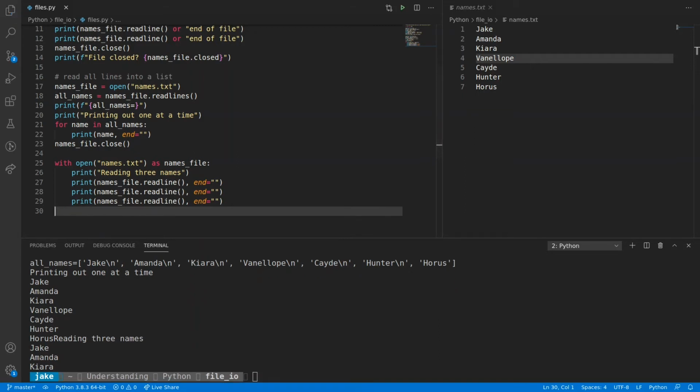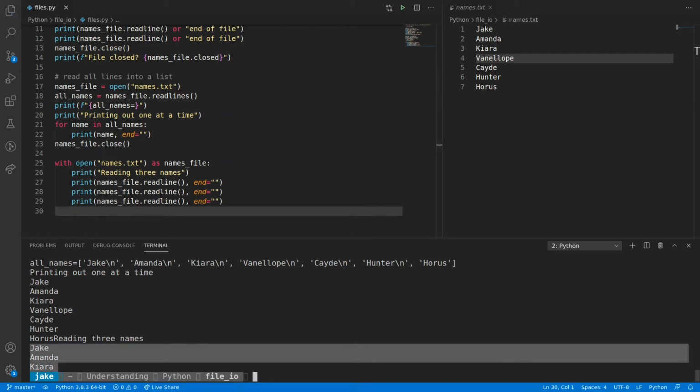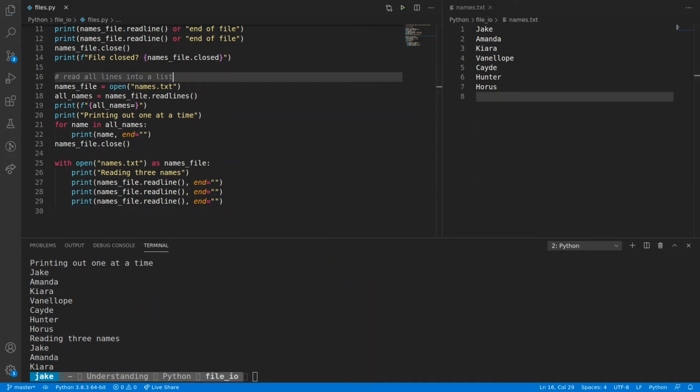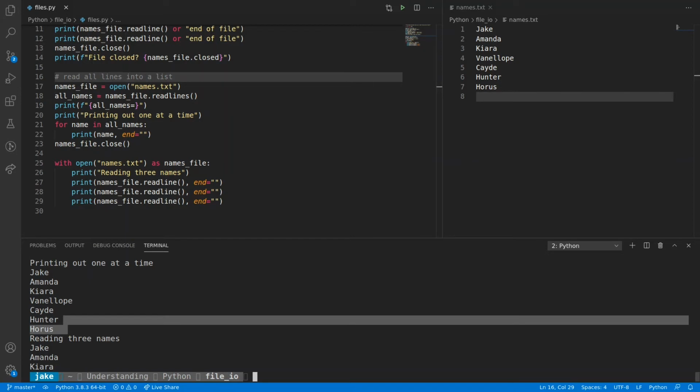Let's save that and run it. And here we see the result. We have our 3 lines. But something kind of nasty here at the top. You'll notice that there's no separation between Horace and "Reading 3 names". And the reason behind that is because in the file, there is no newline character after Horace. The file just ends at the S character. If we simply hit enter, we'll add that newline character. And if we save and run this again, we now have that separation there.